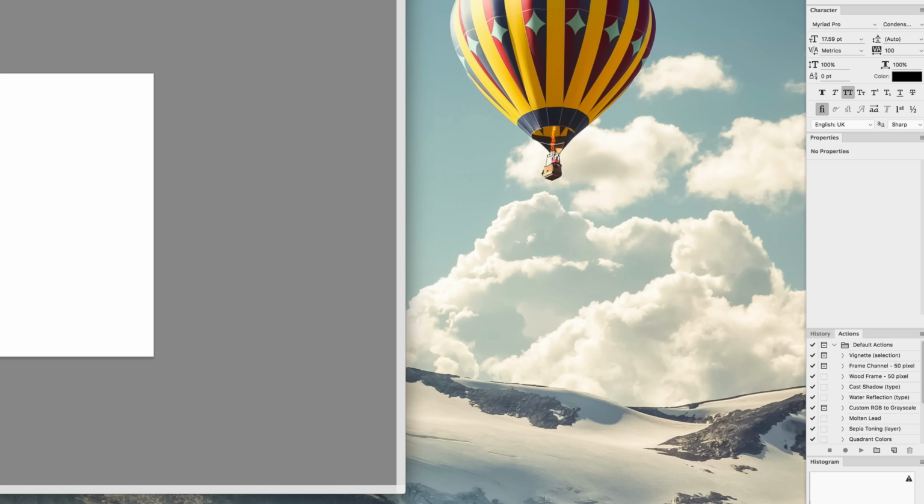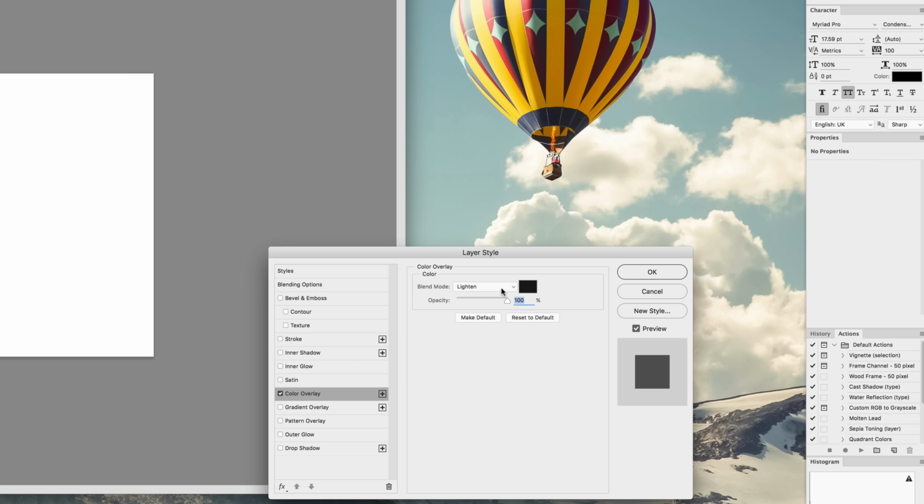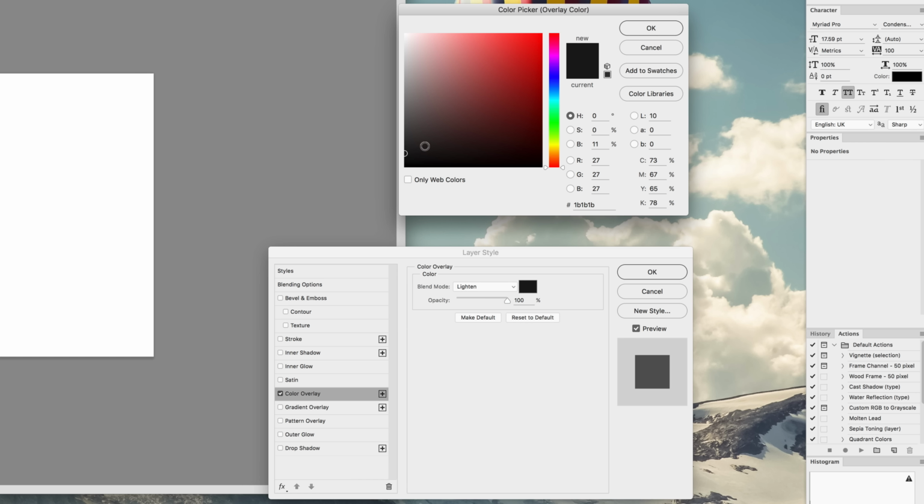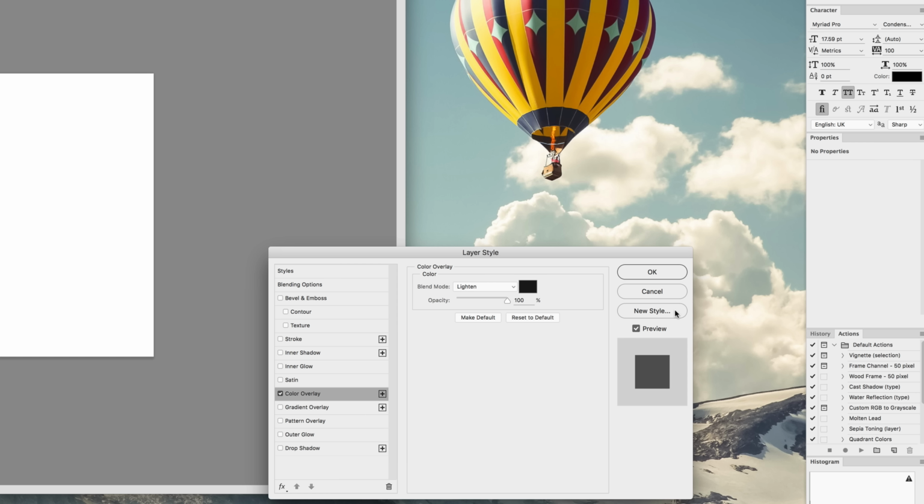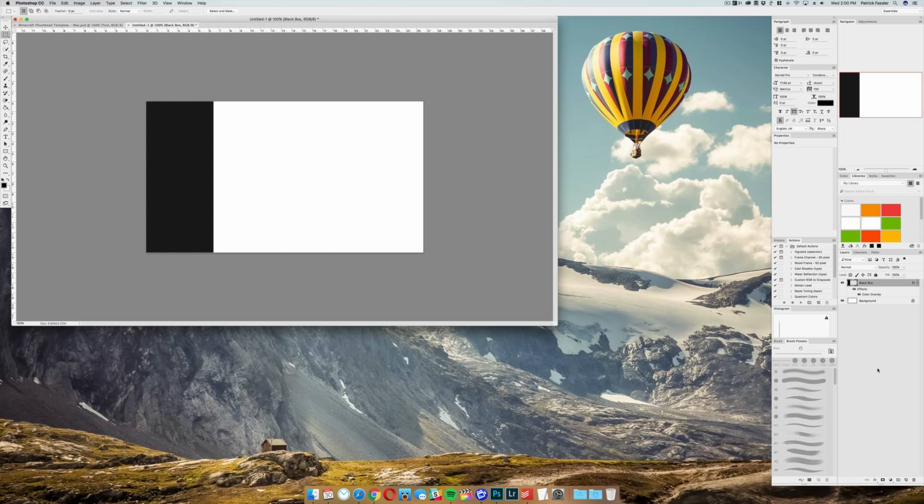Then once you have that, you can come over here, double click it, go into color overlay, and from here you can change the color of the black box. So for this we'll just do 1A, 1A, 1A, click OK, and then what we can do is go ahead and duplicate this layer, and we'll call this the shadow.